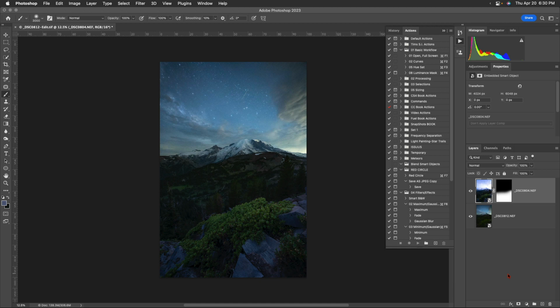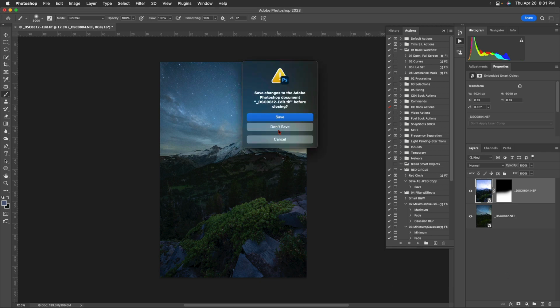All right. So the ability to open two images as smart objects into one file, or as layers in Lightroom parlance, is a huge, huge boon for us night photographers. Let's look at one more example.